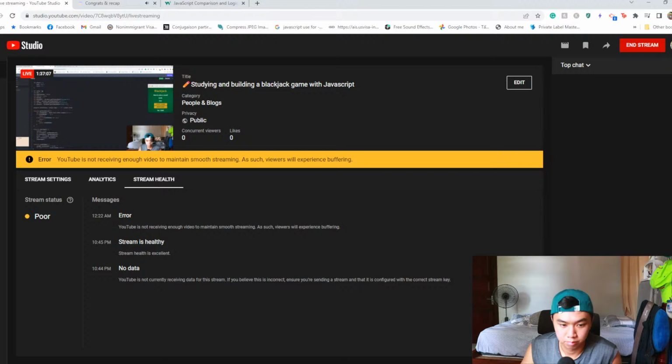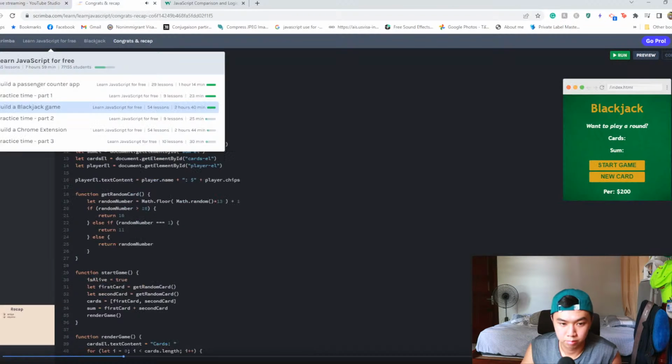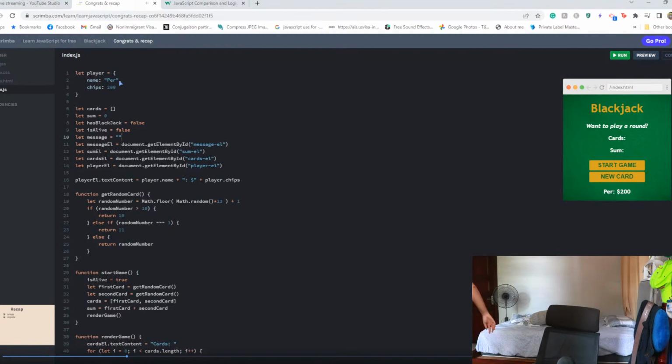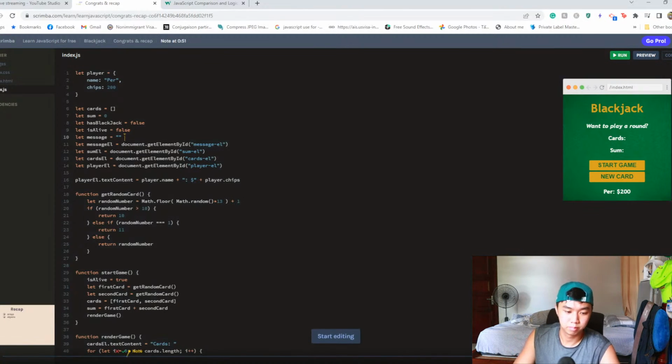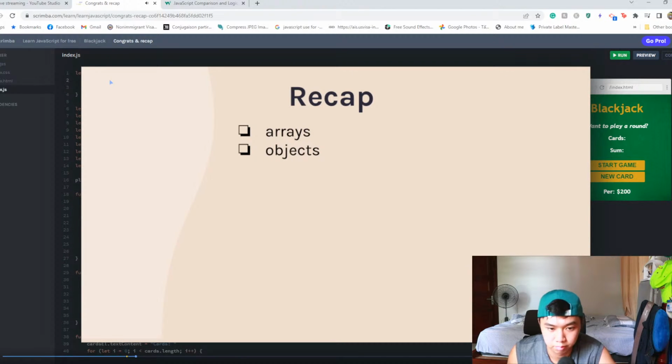Also, we worked with objects. Up here we created our player object, and the object, as you remember, contains key value pairs. Also a data type that is used in basically every single web app out there.